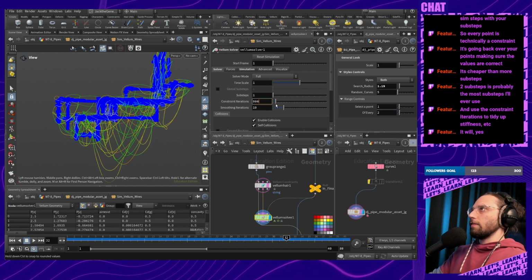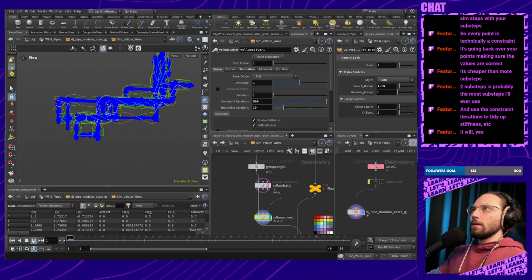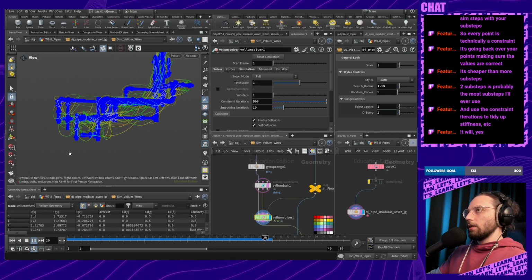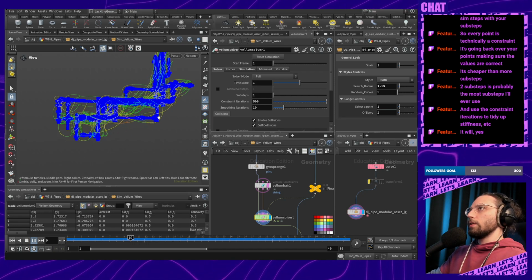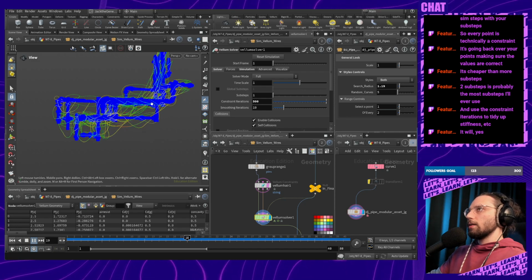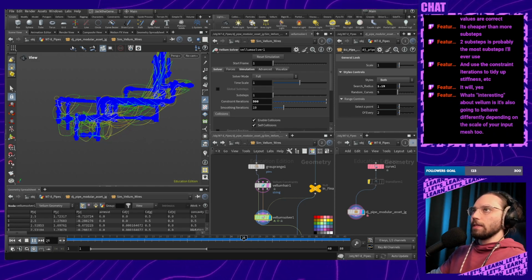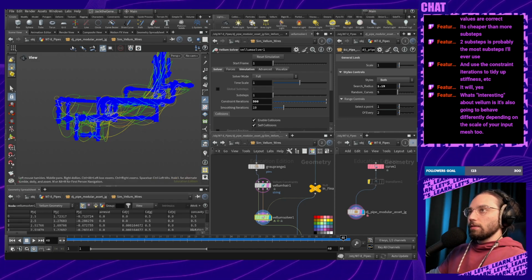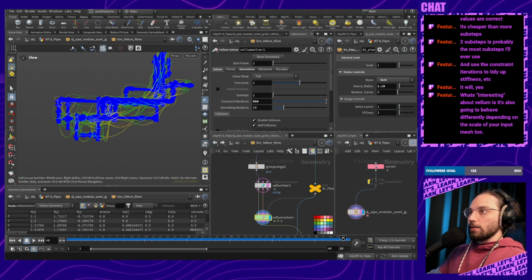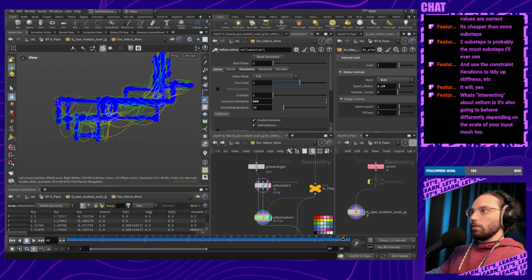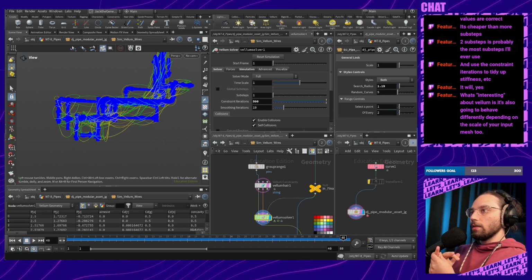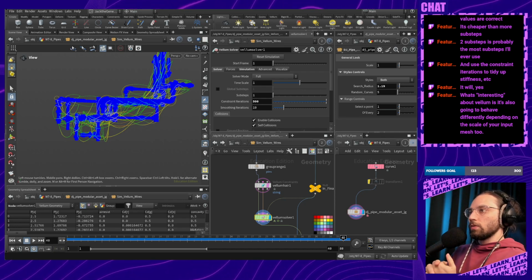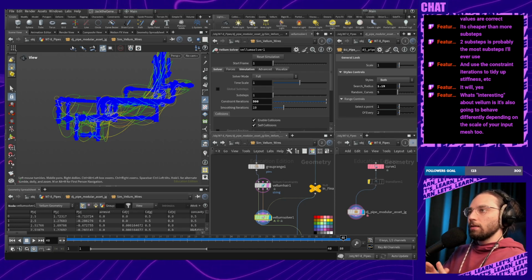Okay, 500. And let's go back. You can see it takes longer, but it definitely goes through each and every point to reassure the data we're given. Interesting. So we have duplicating. Oh, okay, and that makes sense, man. So every point is technically constrained. Good. 2 substeps is probably the most substeps, yes, and use constraint iterations, exactly.